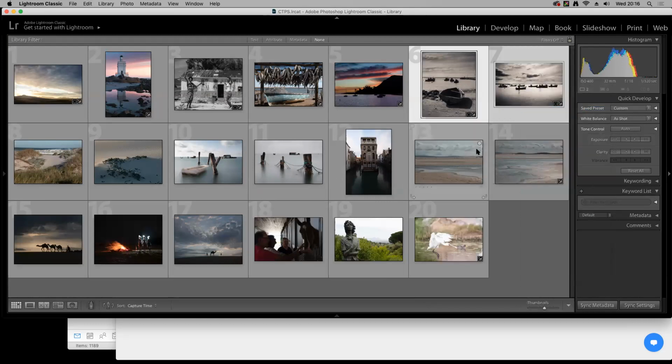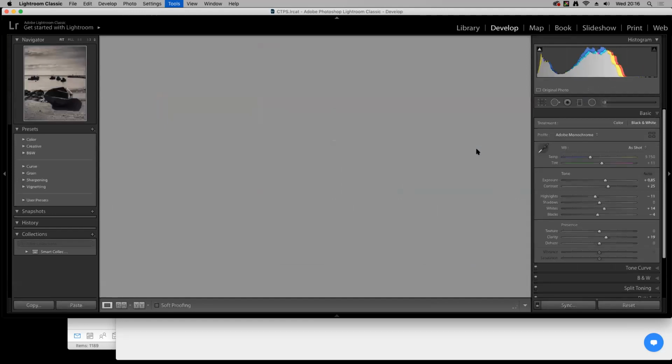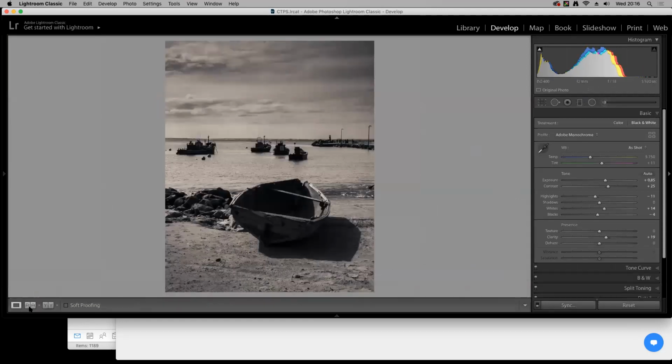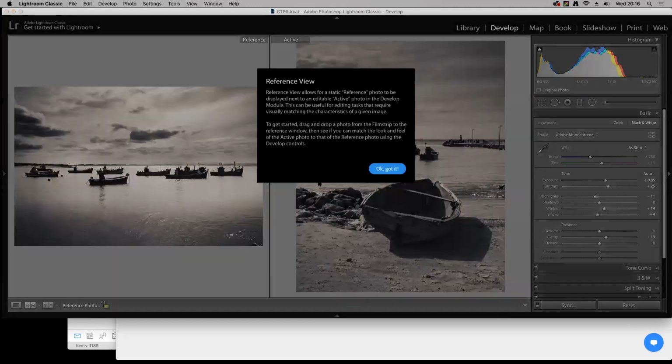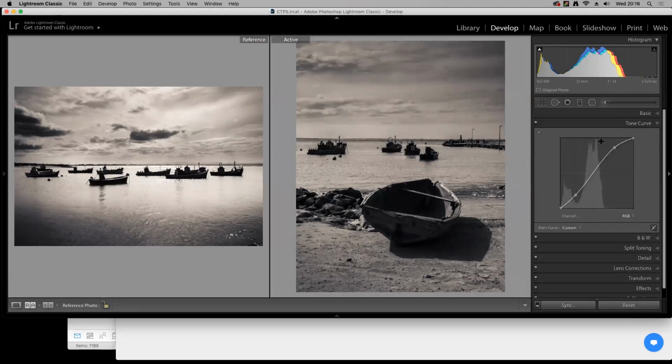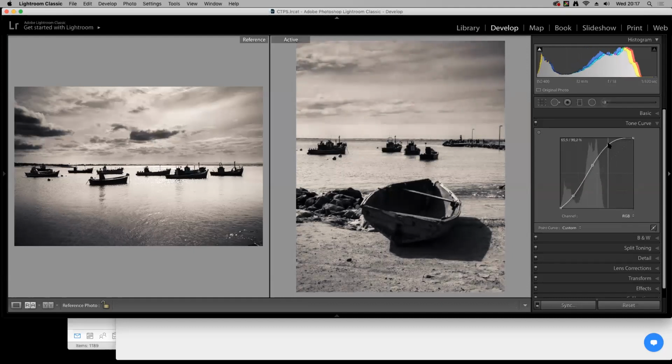Then I'm going to take the image I want to edit and go to the develop panel with it, and I'm going to toggle on at the bottom left here the reference view. Okay, got it. So now I can see this image for reference while I'm fiddling with that one. And I think the main change we're going to need to do here is go slightly more aggressive with our curve adjustment.